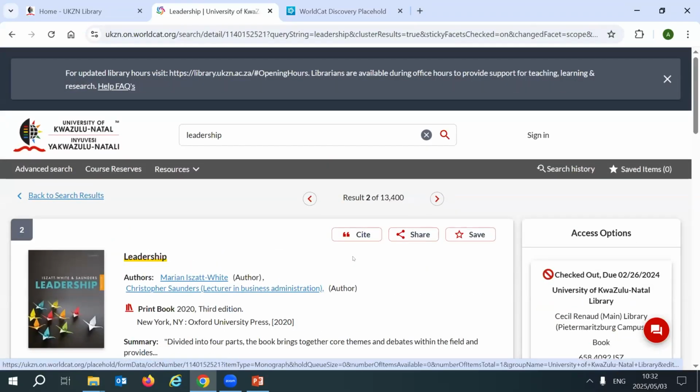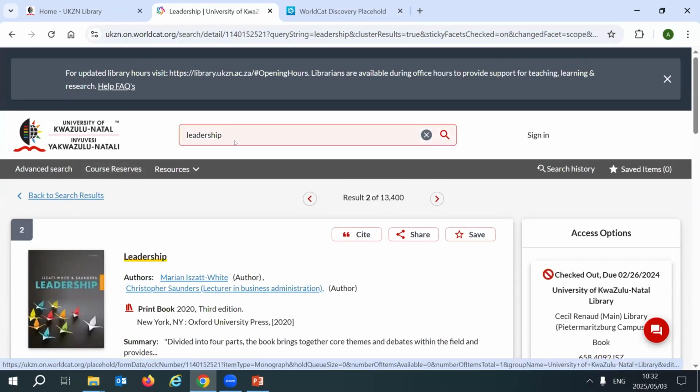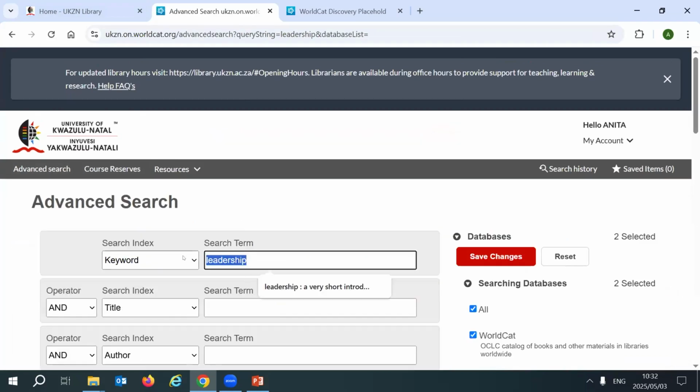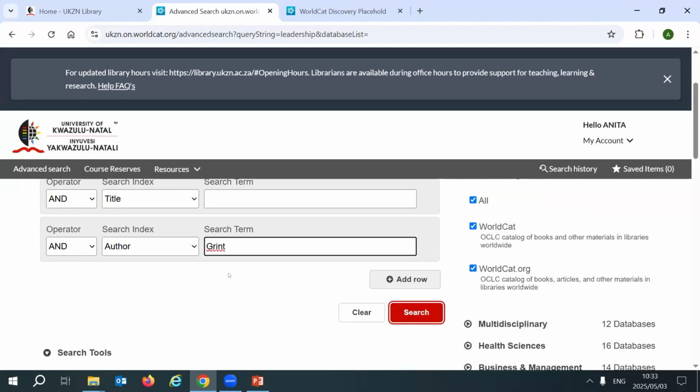Okay, so that is searching for a book. Let's do a specific search. So remember, we have a basic search and we have an advanced search. So I could search here as well without going back to the home page, and I can do an advanced search. And this time I'm looking for a specific book. So the book is called Leadership, a Short Introduction. And I know the author, so I'm going to type in the author. And you click on search.